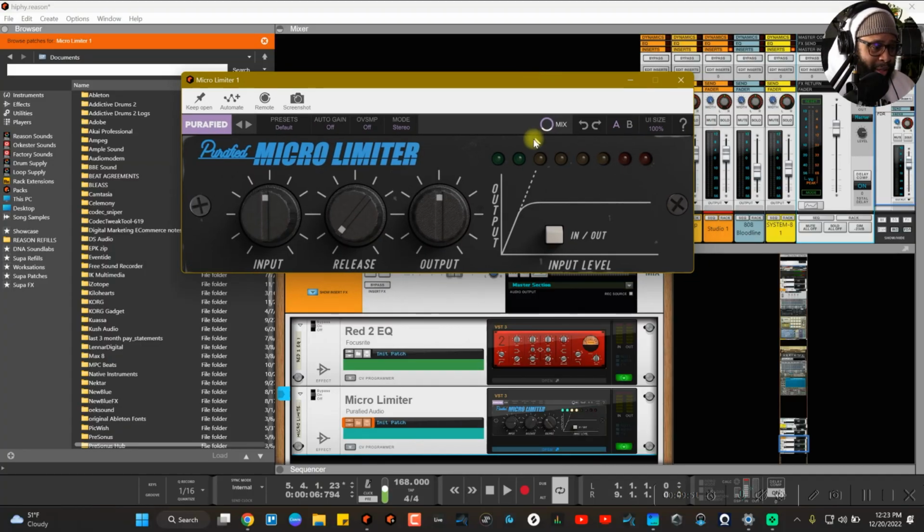This will be a really good example. This is Purified Micro Limiter. It's on sale right now during the holiday sales. You can get it for $20, limited time. It's kind of like one of those emulated plugins.